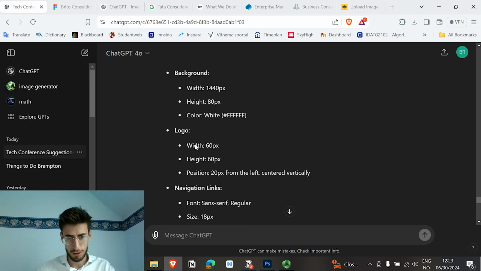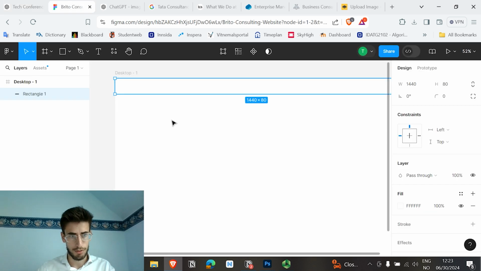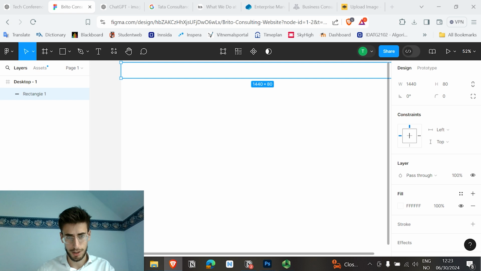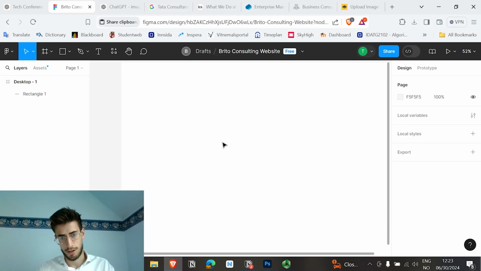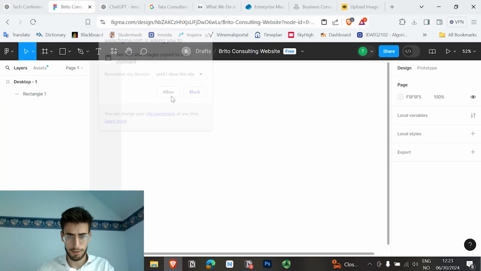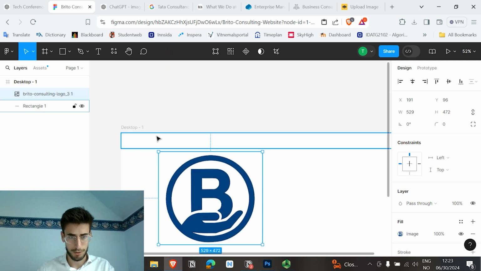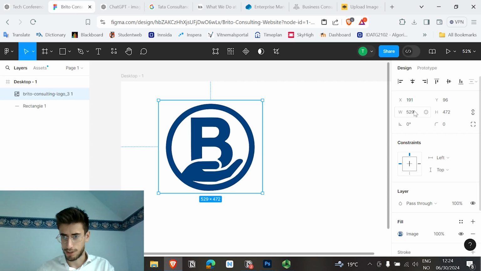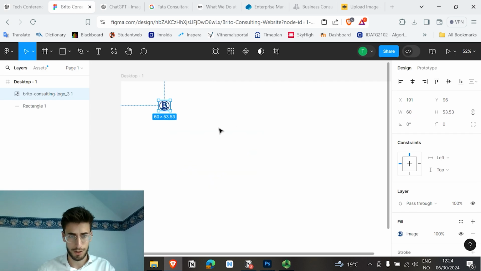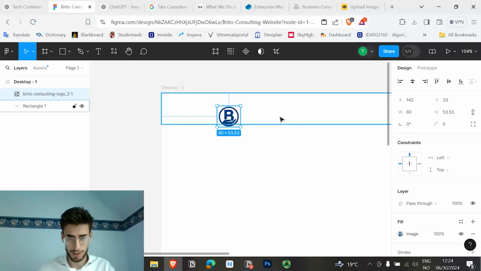Next thing we see, it's the logo, which is 60 by 60. So what we do is we find the logo, the logo that we have made, and then copy paste it here, click on allow. Then we'll see it comes here. The next thing that we'll do, which the size that it says is 60, so you just take the highest one, which is this one, and put it on 60. And then see this is inside the header here.